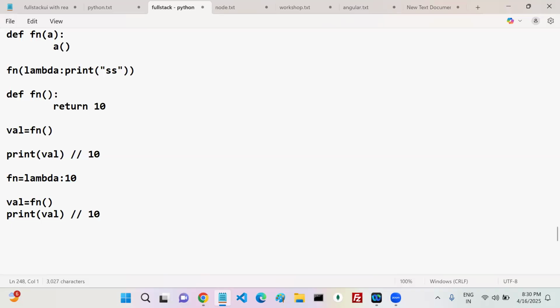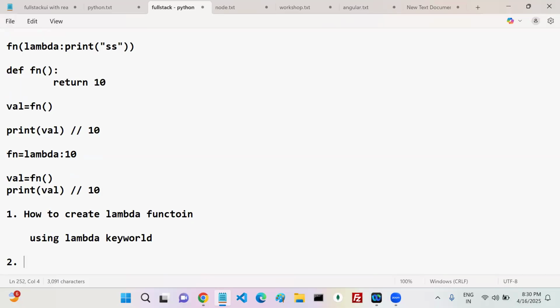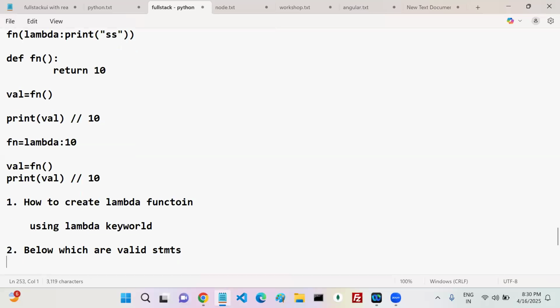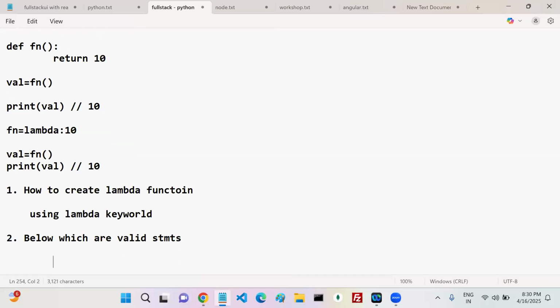So write some points about lambda function. How to create a lambda function? By using which keyword? Using the lambda keyword. Below, which are valid statements? Tell me.